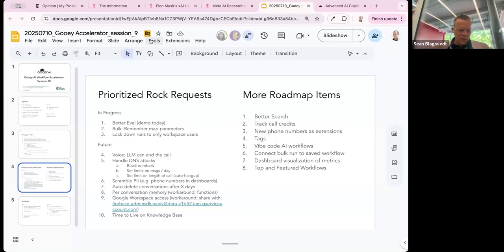The only thing I was going to point out is for 8 and 9, per conversation memory, if you want to get unblocked on that one, there are some techniques that we've got where you just do a function to look up some stuff based on the telephone number of who's calling you. And then at the end of the conversation, you can write that back. So that's a reasonable workaround for people that want that.